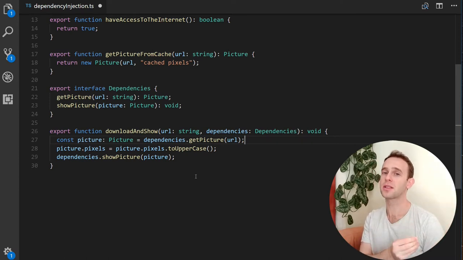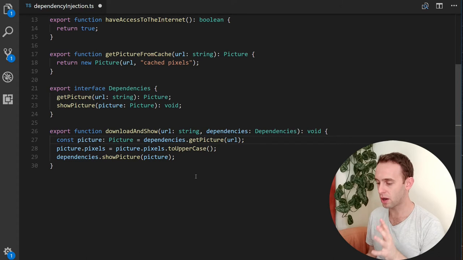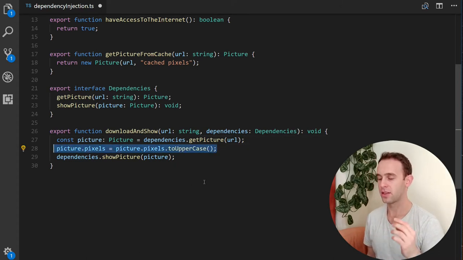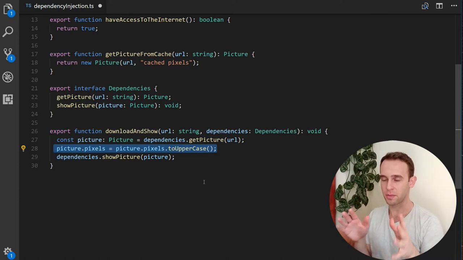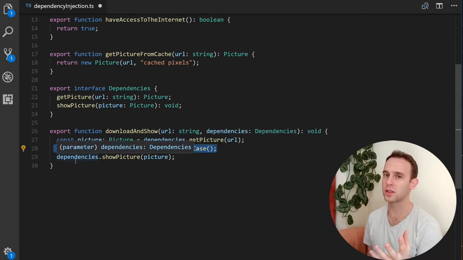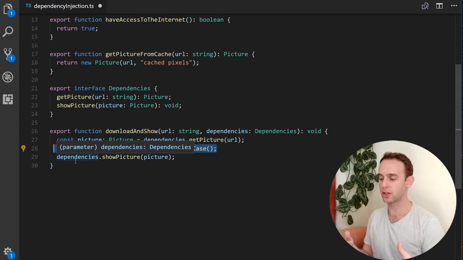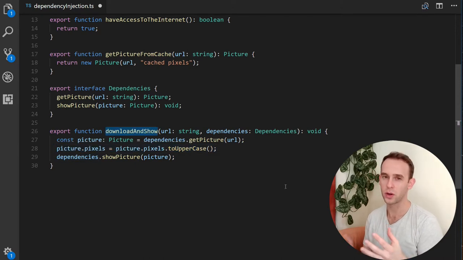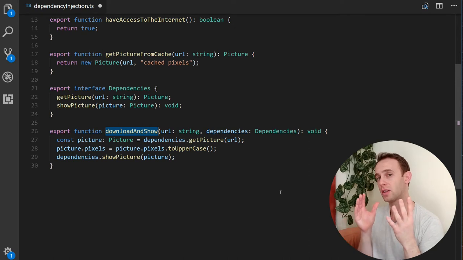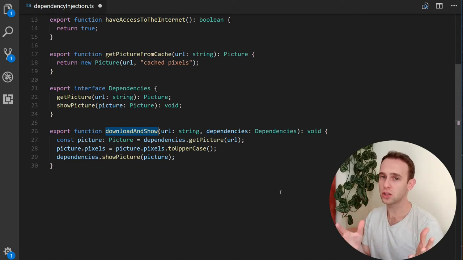This code is now responsible for this logic, and our download and show is now simply responsible for applying the filter on the picture itself. This code, download and show, doesn't know how it gets the image, and it doesn't know how it shows the image. It is not its responsibility. All it does is call a function, and it doesn't really know what functions those are, the get picture and show picture, and they can be easily switched and replaced.